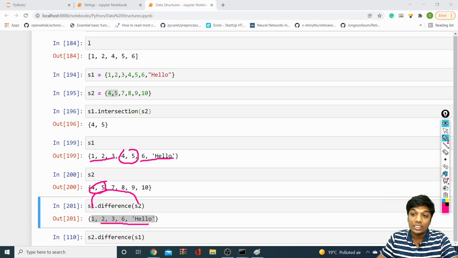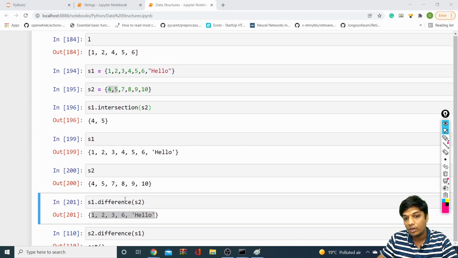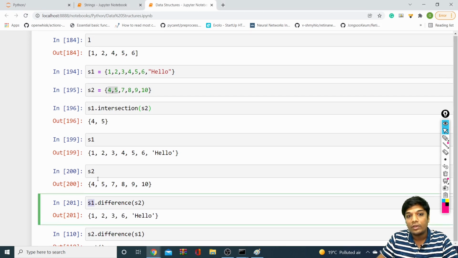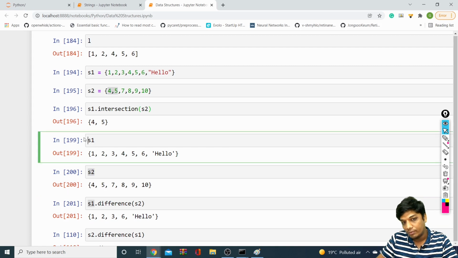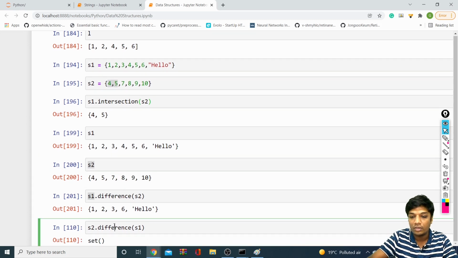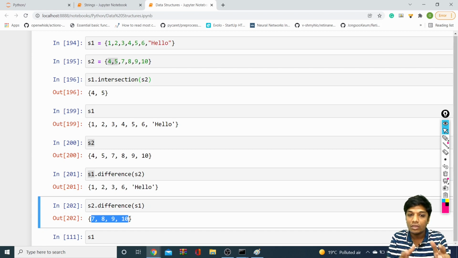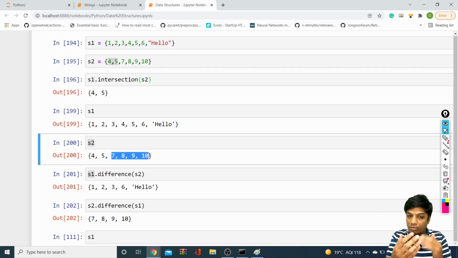Now, if you do S2 dot difference of S1, I have done here S1 dot difference S2. So what happens? All the uncommon elements of S1 we got. But when you do S2 dot difference S1, you are getting the uncommon elements of S2. Means you will be getting 7, 8, 9, 10. Let's do that. S2 dot difference S1, you can see you are getting 7, 8, 9, 10. Not because I said S2 dot difference S1. When I say S2 dot difference S1, I am getting the uncommon elements of S2. This is how difference works.